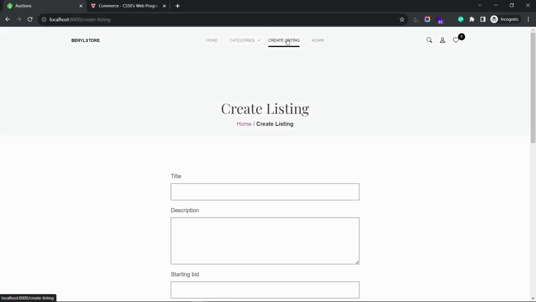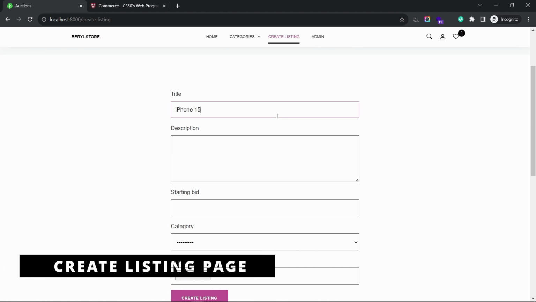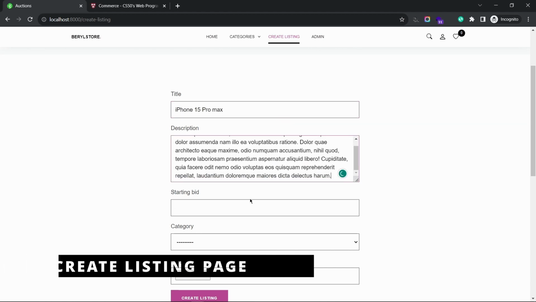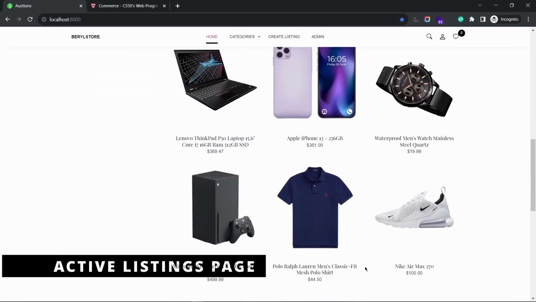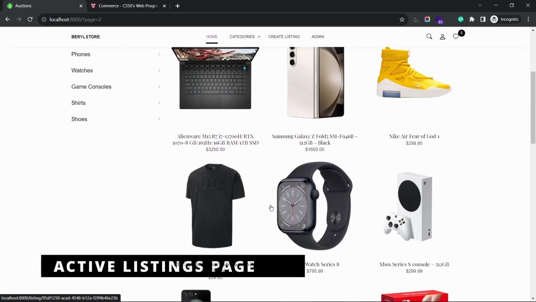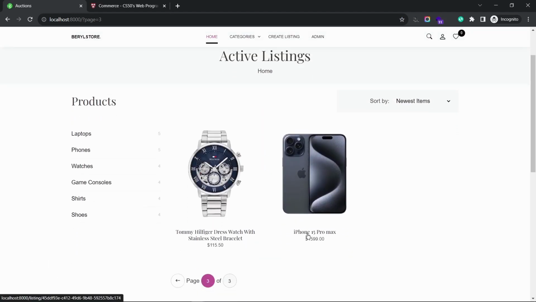Now, let's create a new listing. Here, I would input a listing title, description, starting bid, category, and image. If the listing has been successfully created, you get redirected to the active listings page. The active listings page is the default root of the web application.